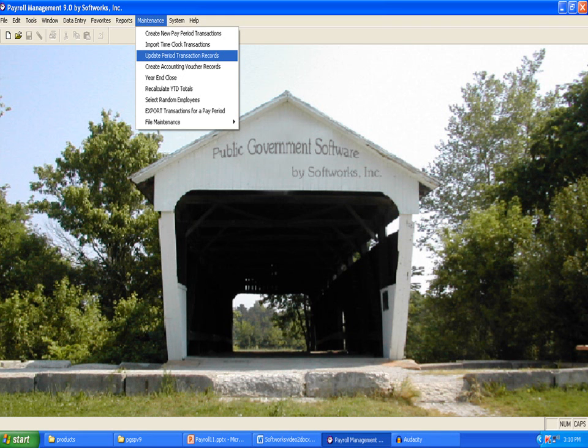Now that we've discussed the payroll transaction file form, let's go back to the maintenance menu and look at the other options. We created our default payroll by selecting the option Create New Pay Period Transactions from the maintenance menu. Another way to create the pay period transactions is to select the second option, Import Time Clock Transactions. If you have a time clock system that creates a file that can be stored on your computer, we can import that file into our system. To use this option, we would need to write a custom procedure for your particular file.